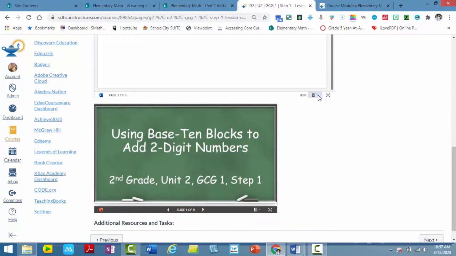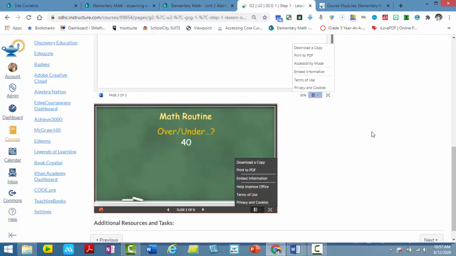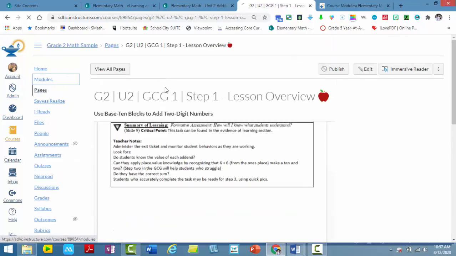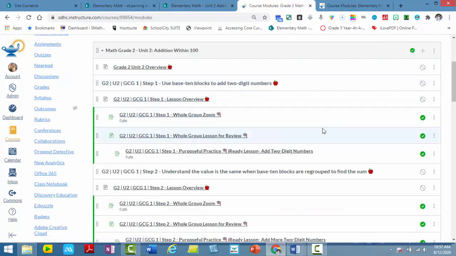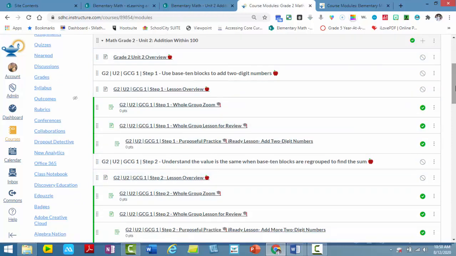Just like the GCGs, you can download a copy of the PowerPoint. So you can do the same thing here. If you'd rather work in Canvas, you can actually see the animation as you click through as well. So once you download a module, remember module equals unit, once you download that from Commons, you'll have access to all of this in your course. For the whole group Zoom, one option that you can present to your students, we've added this assignment, whole group Zoom.